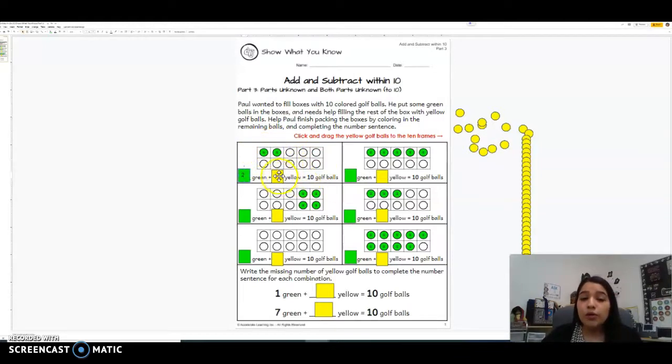So we don't know how many yellow golf balls we have, but we need 10 golf balls, right? Okay, so we have 2 golf balls so far. So we have 1, 2. So let's start adding yellow golf balls until we make 10.